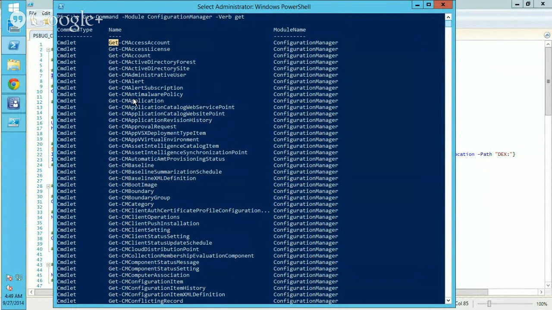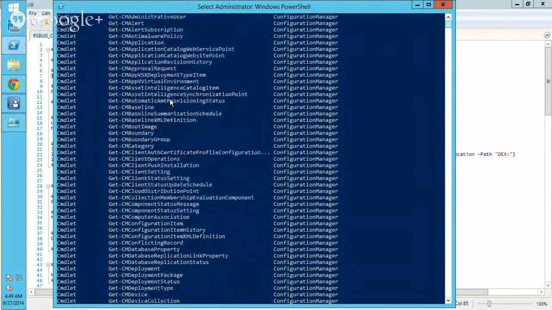So if you are trying out something new, I'll suggest you look at the help of the get commandlets and try those before going there and screwing up anything. And obviously, if you are fairly new to configuration manager and PowerShell both, then you should be doing this on a test box, not on a live production machine. So these are the commands which are exposed to us.